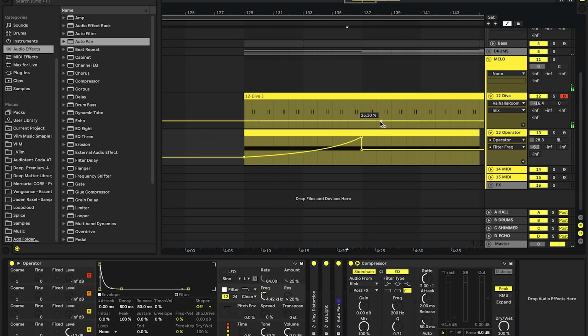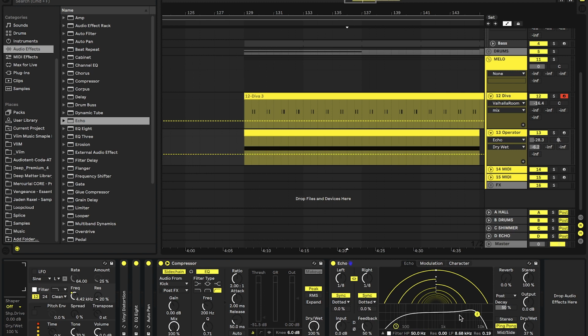Now this ends a little bit abrupt, but I really like to cut the filter down here. We can use an echo effect so it's not too abrupt, and just tweak the filter over here a little bit, add some reverb, and let's see how this sounds.